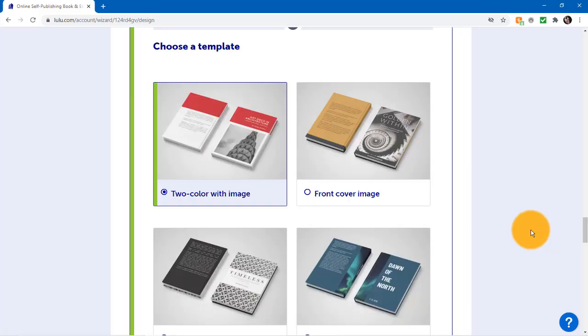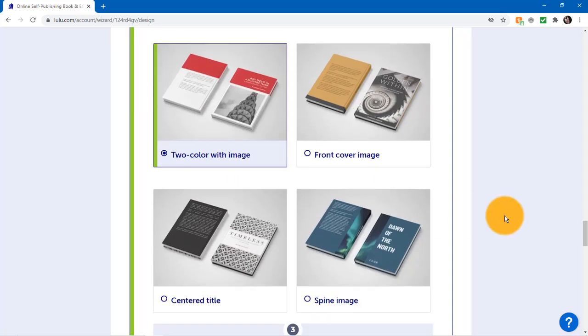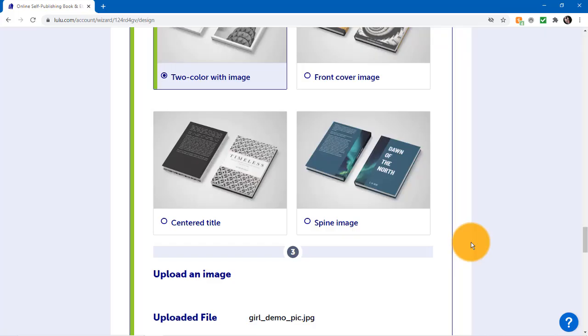You want to scroll down to choose a template. Now here's where it gets fun. You have 4 options for choose a template: two color with image, front cover image, centered title, spine image. All of these templates are absolutely fixed. You cannot edit the book cover in this cover creator. You cannot add elements or move elements. Let me show you what I mean.